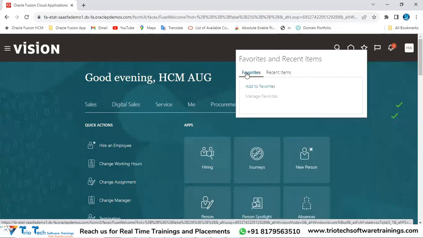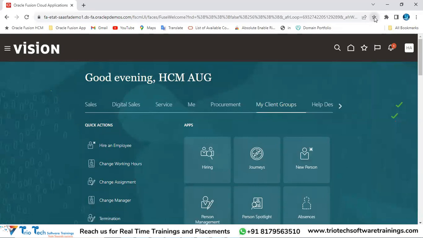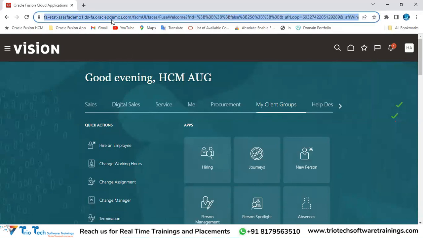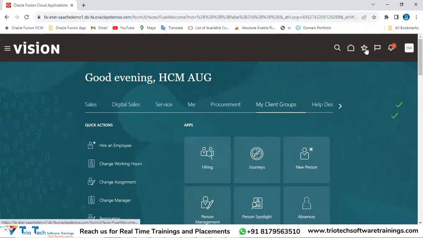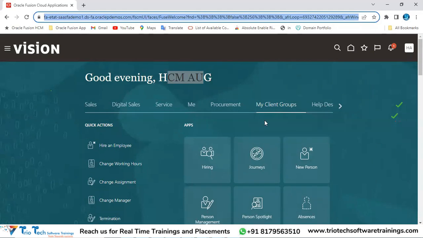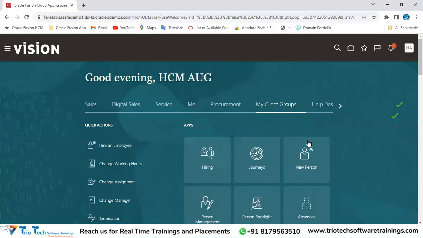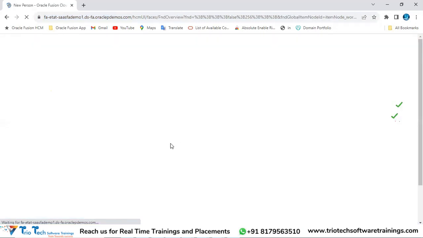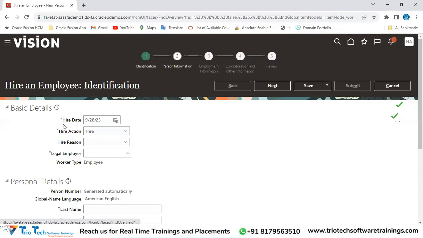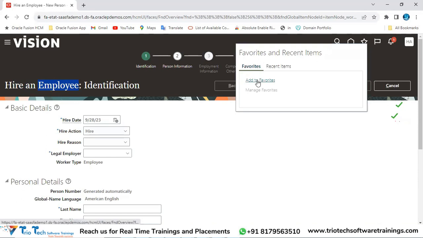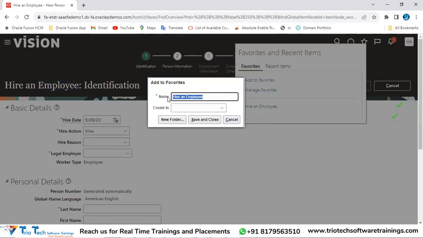Then if I come to favorites, team, we all know the concept of bookmarking, right? In your Google Chrome also, any URL you want to save for future reference, you bookmark this tab. Like that, we have the favorites button. Let's assume I'm an HR associate working in the organization. My day-to-day activity will be coming to my client group, going to new person, and performing the hiring transaction. That is my common task. So I can be on that screen, that particular task, go to the star, and make this my favorite. Come to favorites and click add to favorites, hire an employee task.